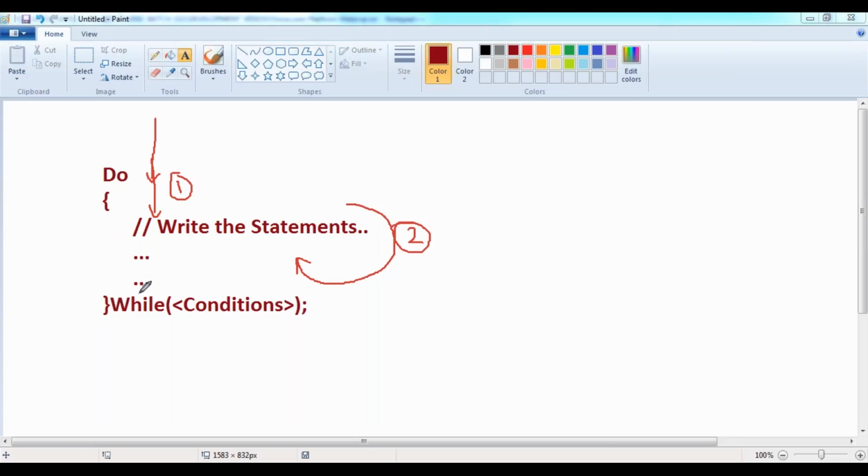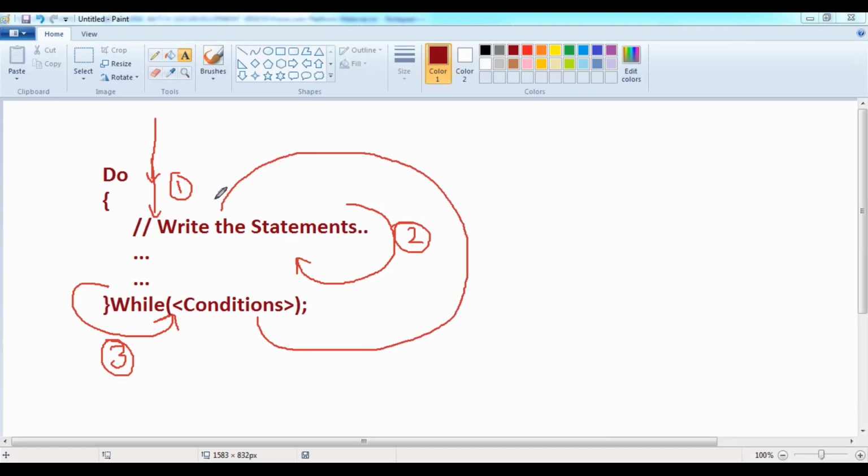Once the statements have been executed once, then it will go for the condition. As step 3, it will go for the condition. Once the condition has been verified, if the condition is satisfied, if the condition is true, it will be entering into the block again. This is step 4. If the condition is true, it will enter into the block again.